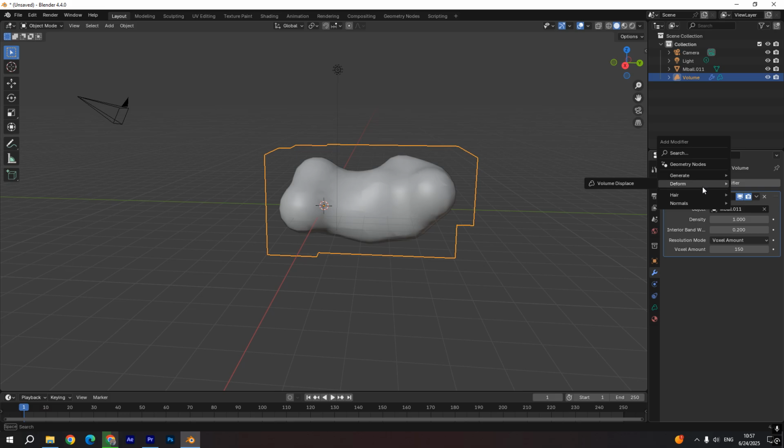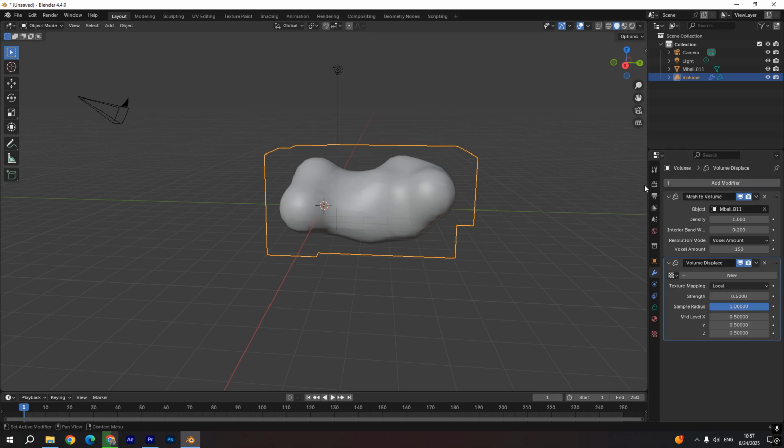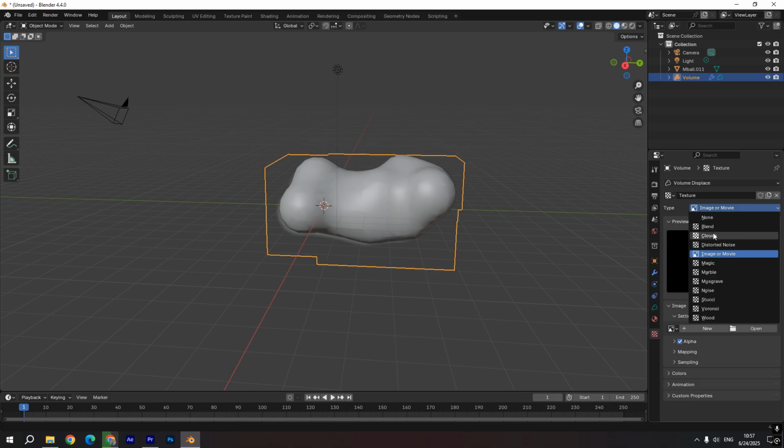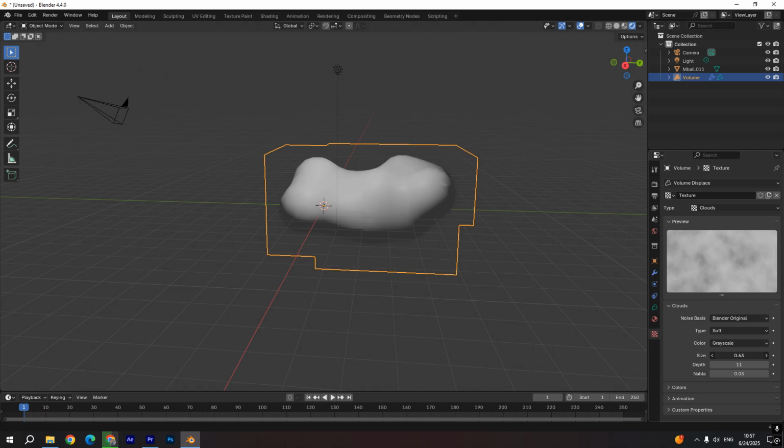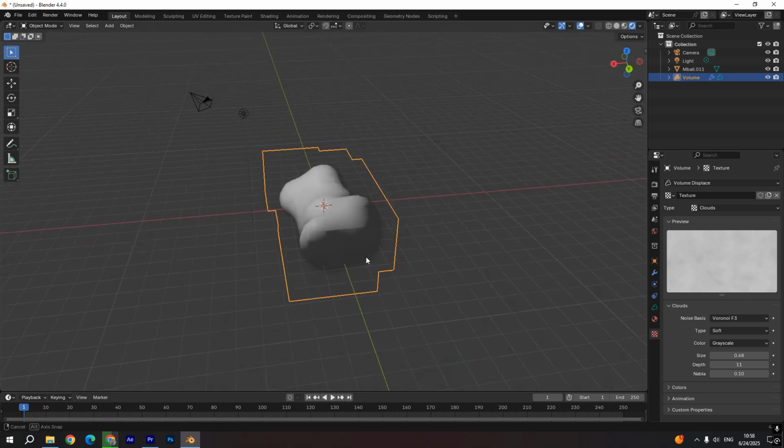I'm going to add another modifier, Volume Displace, and I'm going to click New to add a new texture. Over here we're going to select Clouds, and we can play around with these numbers. I'm going to click viewport shading to see what we are doing, and we can change this however we want. Okay, you can do this in more detail.